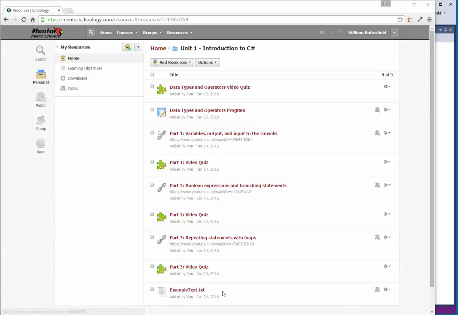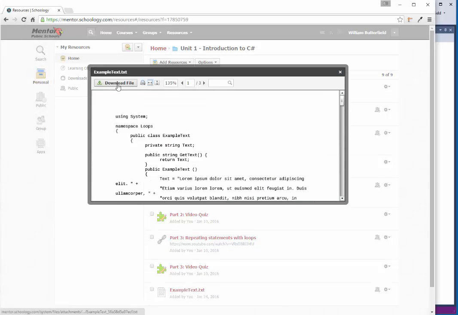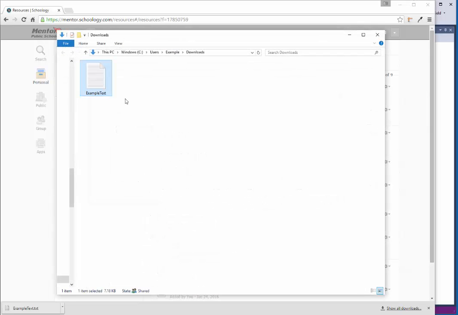And while we're on Schoology, you need to download this example text.txt file as a starter file for this project. So I'm going to go ahead and click on this, and then there's a download file button in the top left. Click that. It's going to download into your downloads folder or wherever your default directory is. I'm going to say show in folder here, and then I'm just going to open up this file.